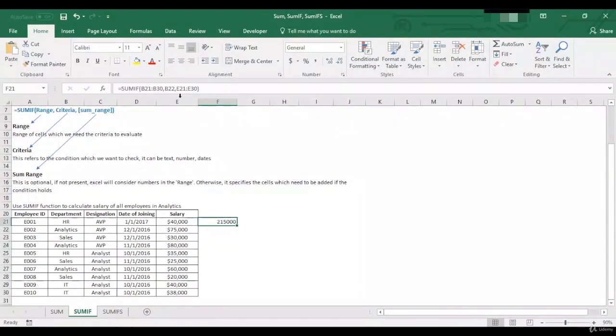Now over here you've passed analytics based on a particular cell, right? So instead of this, you can also pass it in a way that it is hard coded. So the result still remains the same.